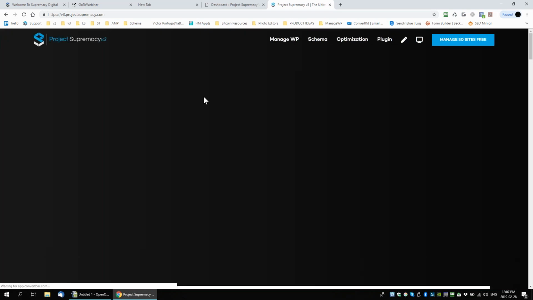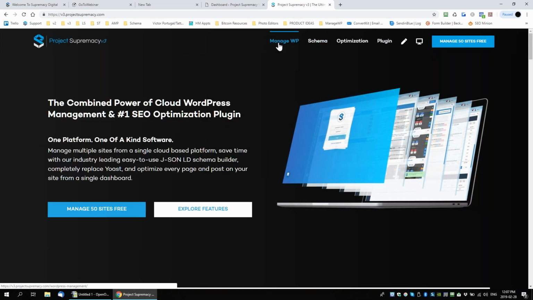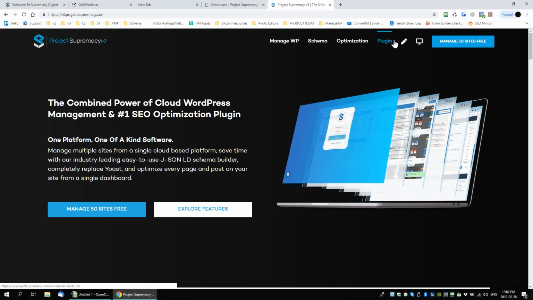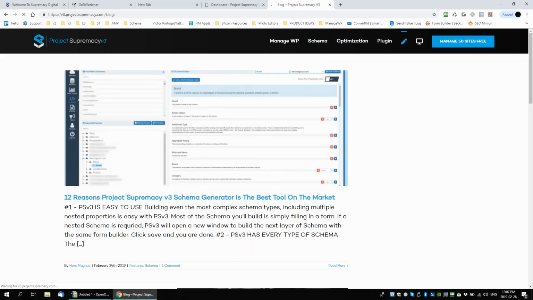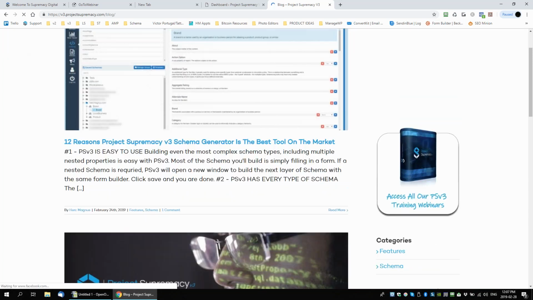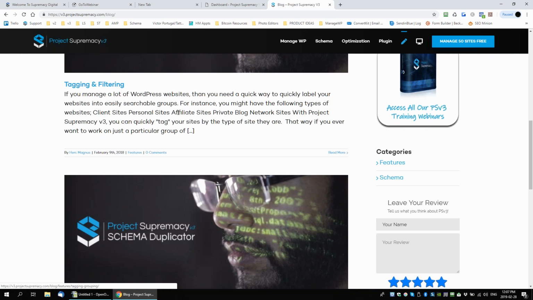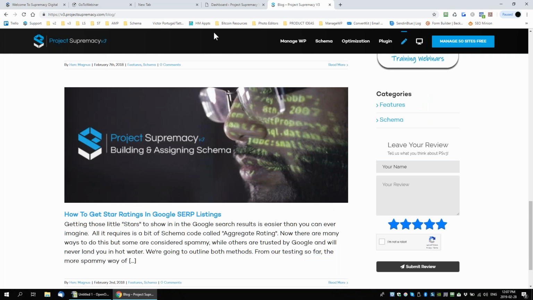So we have the front page, which is like our software. Then we have different features of the software, like the managed WP features, the schema features, optimization features, plugin features, but then we also have a blog. And I'm going to want to rank. So these are all pages on the main site, and then on the blog, it's all posts. So all the blog posts I'm going to want to rank in Google for different features as well. So like schema duplicator and how to get star ratings in Google.